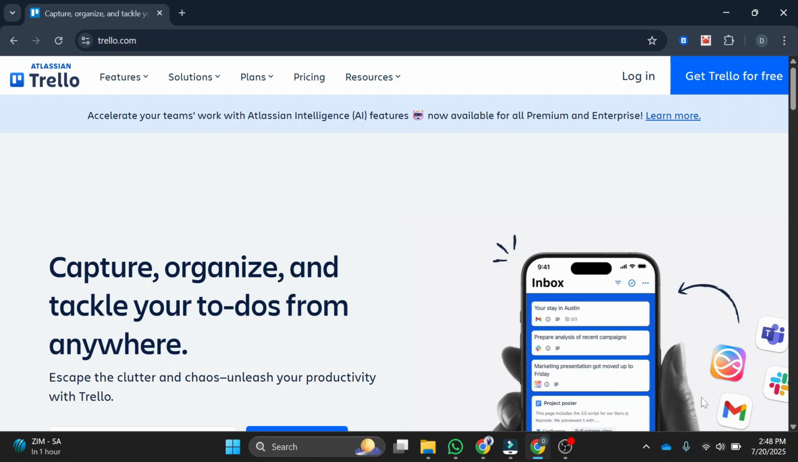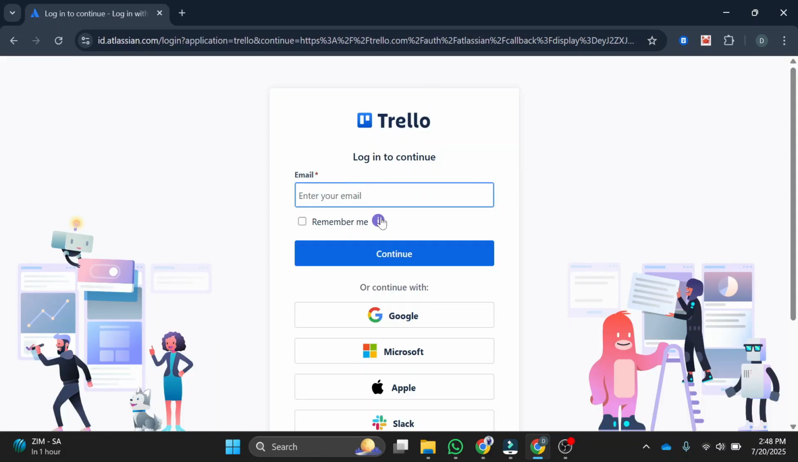So let's get started. First, open your web browser and go to trello.com. Over here, click on the login button at the top right corner. Then log in using your email or Google account.